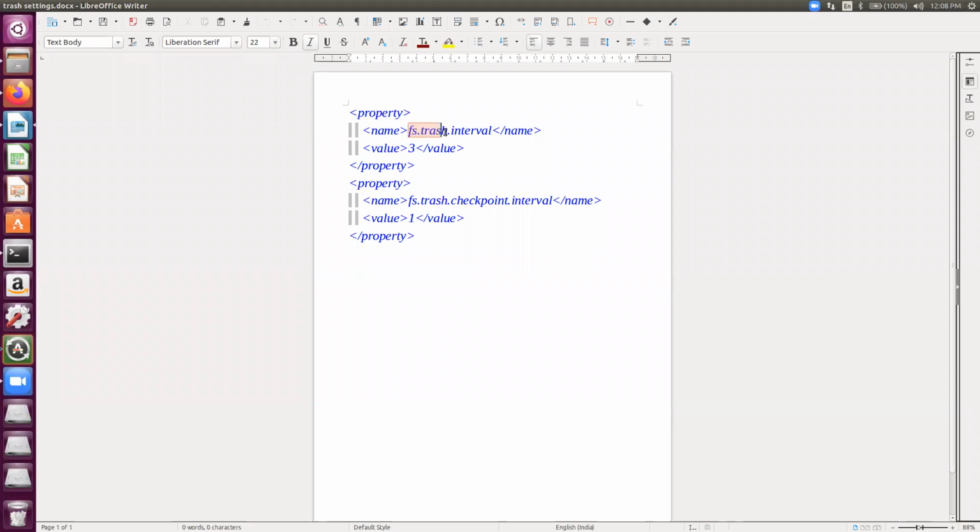One is fs.trash.interval. Look carefully, fs.trash.interval, and its value is 3 by default. That means files would stay in trash for a period of 3 minutes. After that, they would be removed from the trash. You may increase this time. This value is in minutes. And then another property is fs, which means file system, fs.trash.checkpoint.interval. That means after every 1 minute, the trash would be checked and files older than 3 minutes would be removed from the trash. Once you add these two properties in your core-site.xml file, something important will happen there.